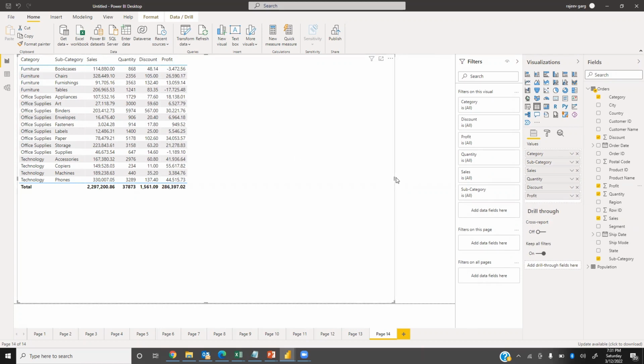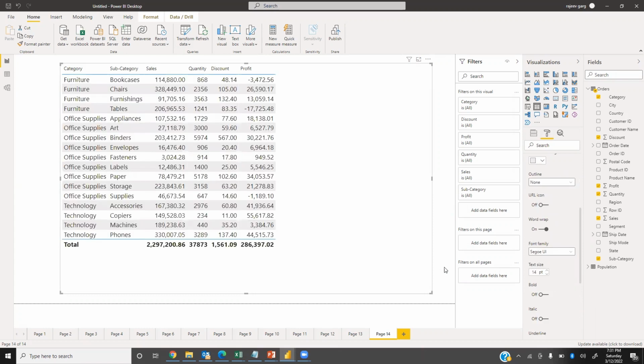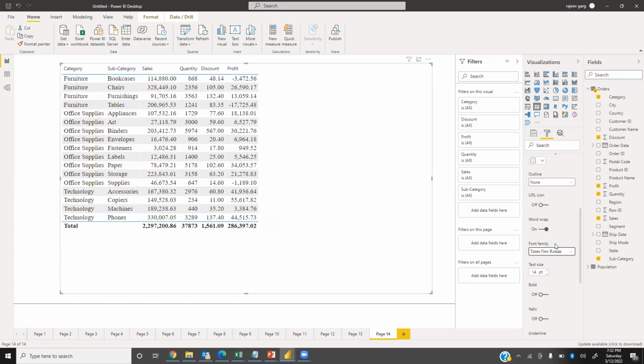Let me try to do some formatting. We will go to the format, and first of all, the text size is very small. I want to increase the text size. You will see there's an option called values. You can go to the values and increase the text size. Let me make it 14. Yes, it looks pretty better. And if you want, you can change the font type as well. Let's see if Times looks good. Yeah, that is also fine.